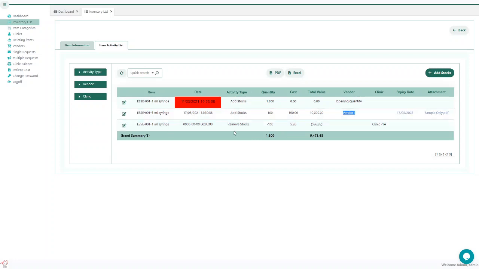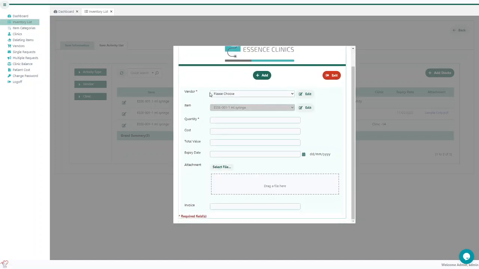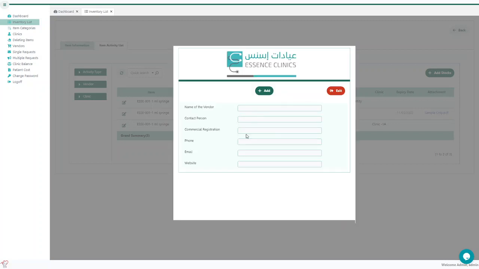As you can see also, we have the remove stocks here. If we have new stocks, we will just click our add stocks, and we will tell which vendor. Again, as you observe, we have also the edit button here. As you know already, if there's no vendor here that you like, we can add a new vendor. Name of the vendor, the contact person, commercial registration, phone number, email, and their website.